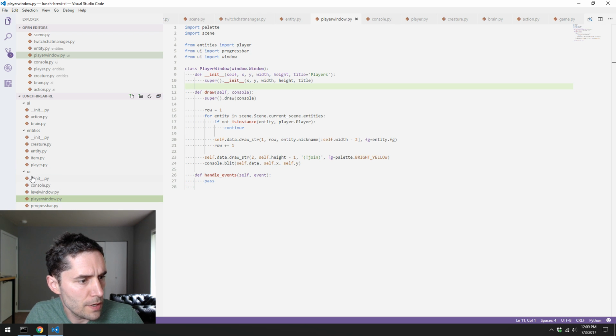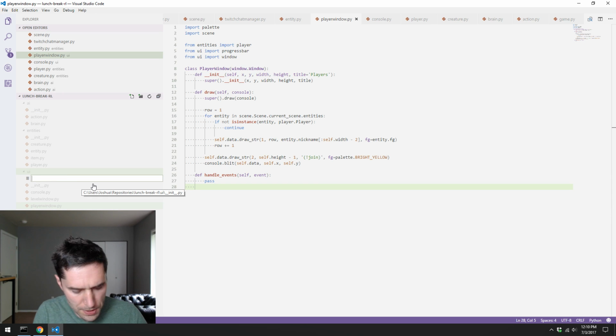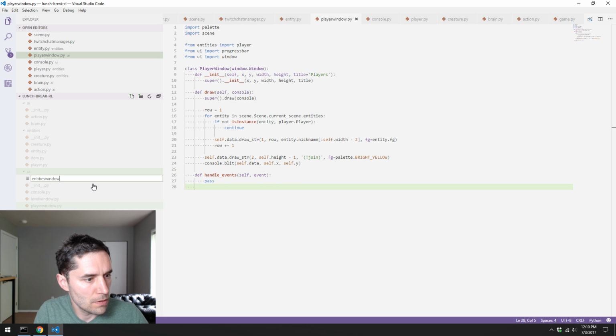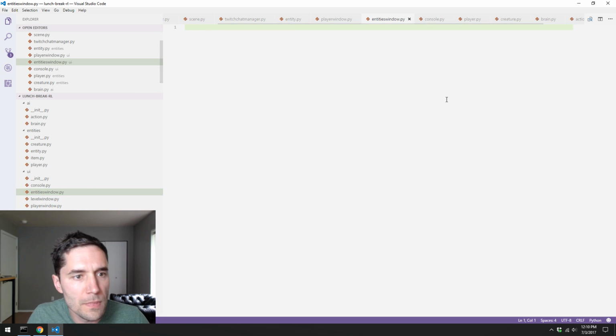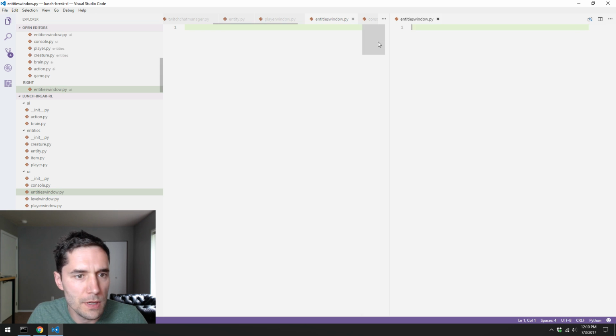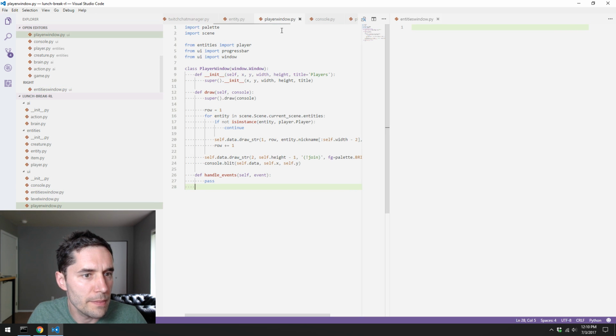And let's make a new window. Let's call it, I guess for lack of a better word, entities_window.py. And it's going to look very similar to the player's window. So I'll probably just look at that while I implement it.